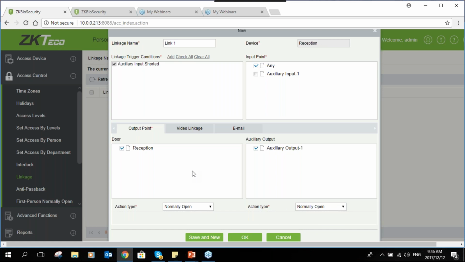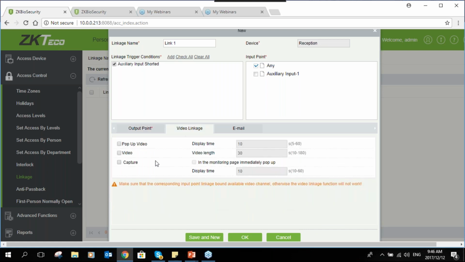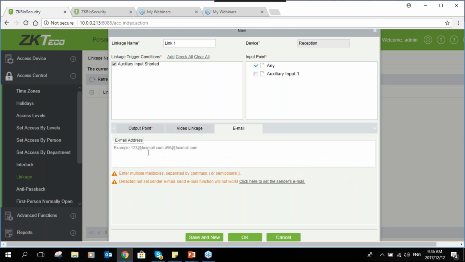So once you have selected your action type, you also have the video linkage. With the video linkage, you can link your IP cameras to ZKBiosecurity, and then you can bind the cameras to your break glass unit. Once the break glass unit is activated, you can select that you need a pop-up video of 10 seconds, and then you also need to capture a video of 30 seconds long, and a snapshot as well. And should you need it to display under real-time monitoring, it will pop up for 10 seconds. And then you can go to email notification.